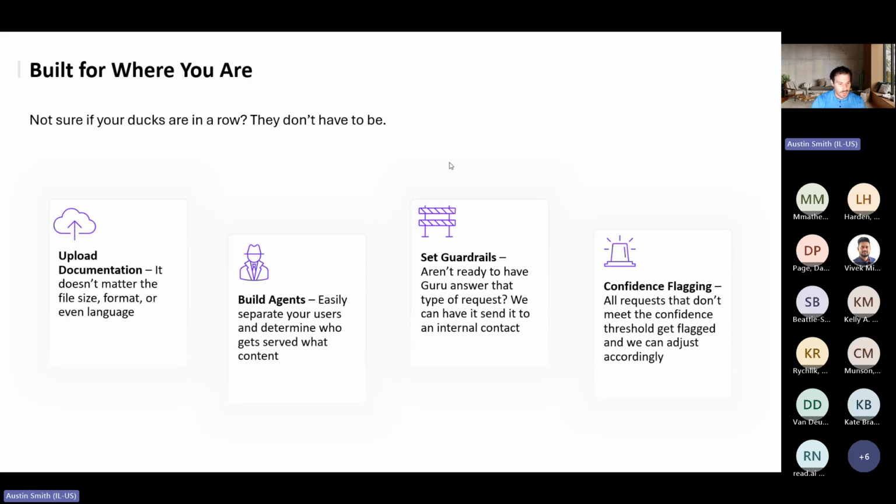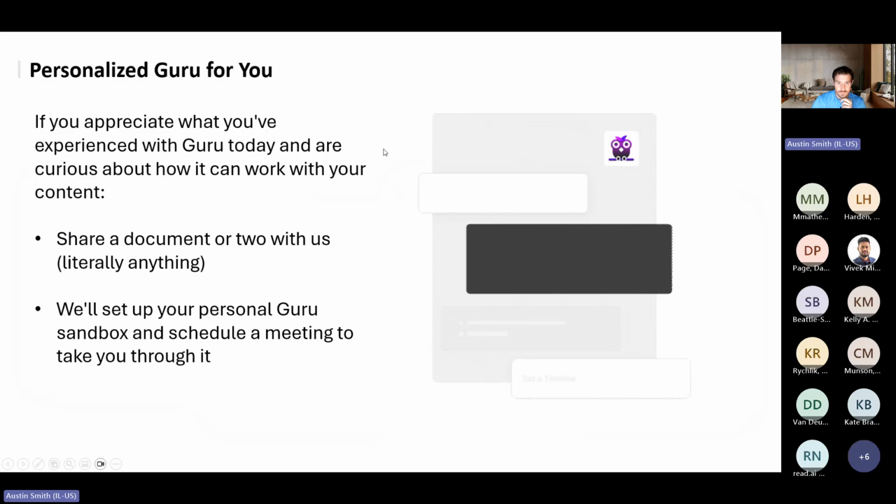So really, we can meet you wherever you're at in terms of what the content looks like, what the structure looks like, as long as you know who you need to support with this, we can help and really spin it up for you from that perspective.